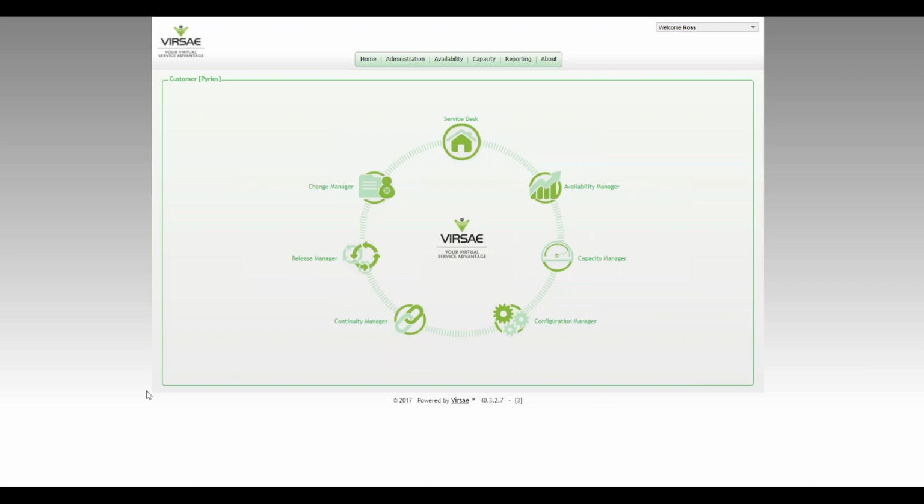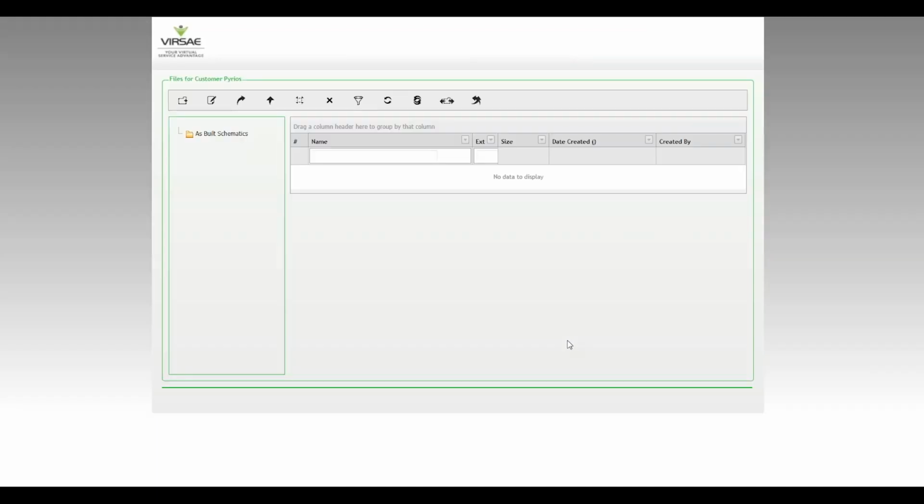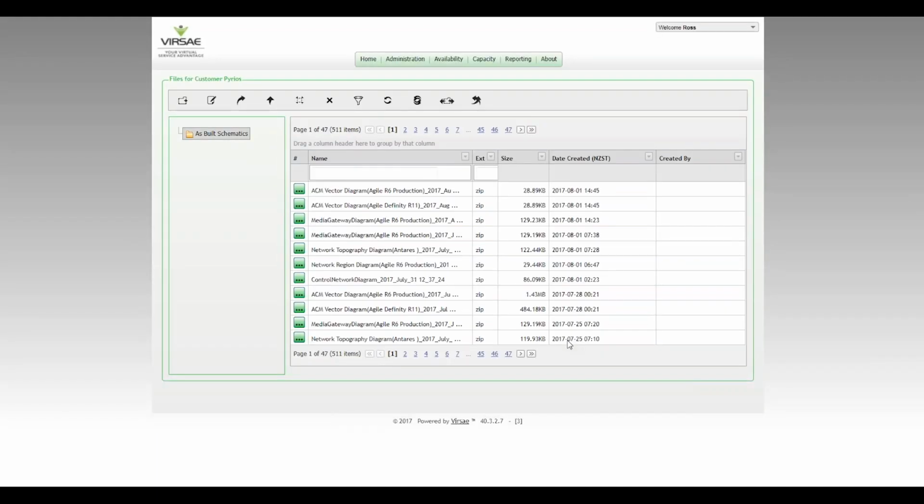In this video we're going to be covering off the schematic diagrams that we create for the media gateways within Configuration Manager. So over here within Configuration Manager, under the As-Built Schematic section, we're going to bring up a list of the schematic diagrams that VSM has automatically constructed. Of course, we go back for 13 months there. You can see there's 47 pages of diagrams that have been created.